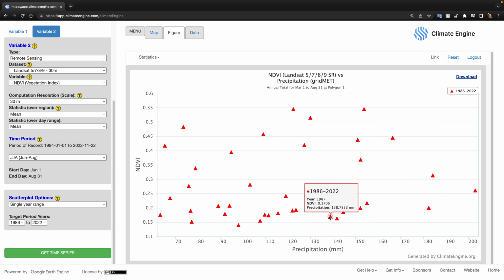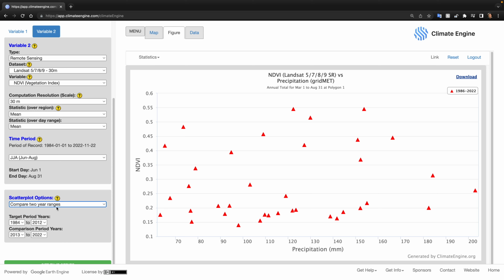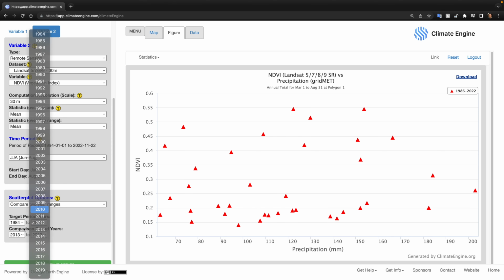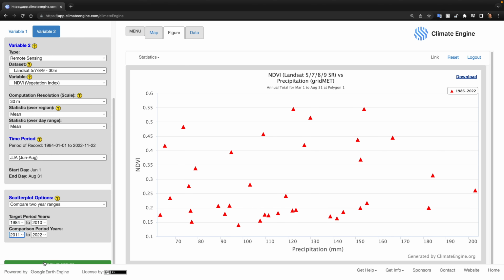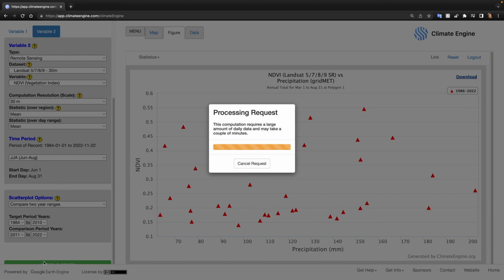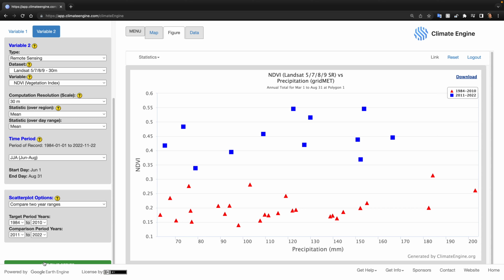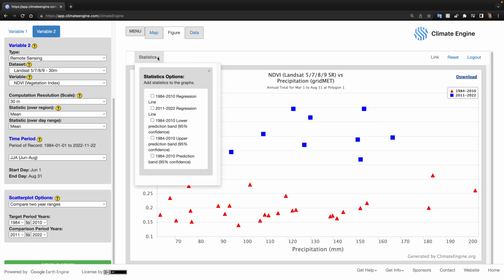However, the last thing that we want to do here is to evaluate the pre-restoration period separately from the post-restoration period. Select Compare 2 year ranges from the scatterplot options. By 2010, the restoration efforts had started to have a significant impact, so we can use that as the cutoff period and compare the period from 1984 to 2010 to the period from 2011 to 2022. The resulting chart shows a really clear relationship. It shows that accounting for precipitation, vegetation productivity is much higher in the post-restoration period than in the pre-restoration period.